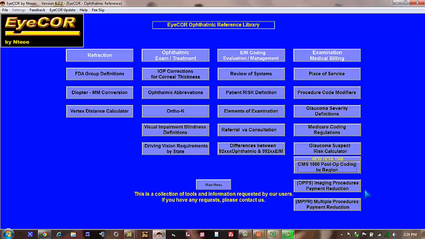So that's a brief description of the ophthalmic reference, a nice, friendly, easy to use set of tools. If there's any other information you feel is necessary, please don't hesitate to contact us. We'll have it added to this library. As I said, many of the things in here are requests from our users.